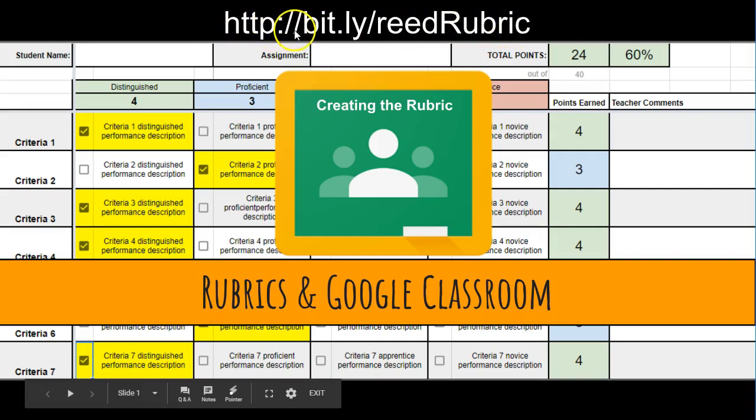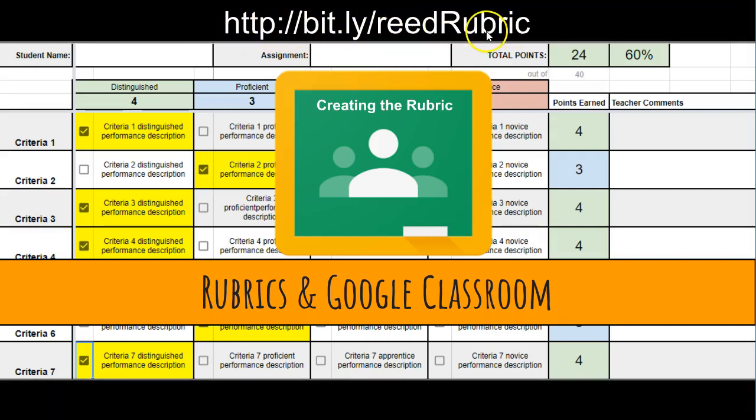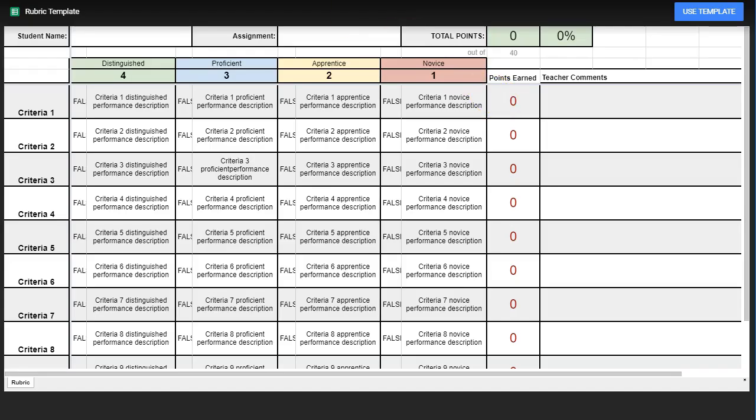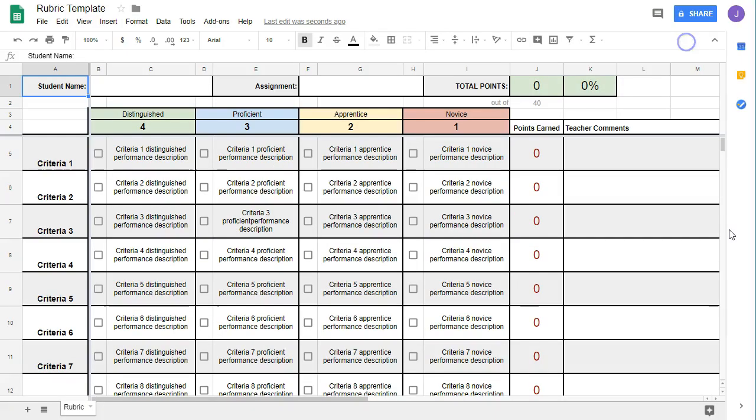You can get to that rubric template just by typing in that bit.ly code right there. And so when you go to your browser and type in that URL, you will be presented with a screen that looks like this. And if you like this template and would like a copy of it on your Google Drive, you will just press Use This Template up here in the top right. And now you have a version of this that lives right there on your own Google Drive. It's called Rubric Template. And you can customize this as you would like.